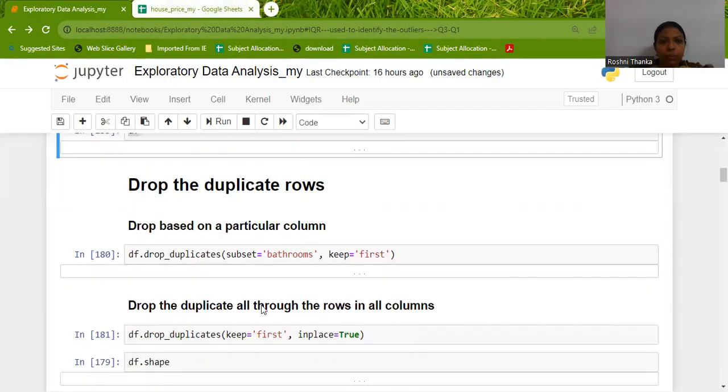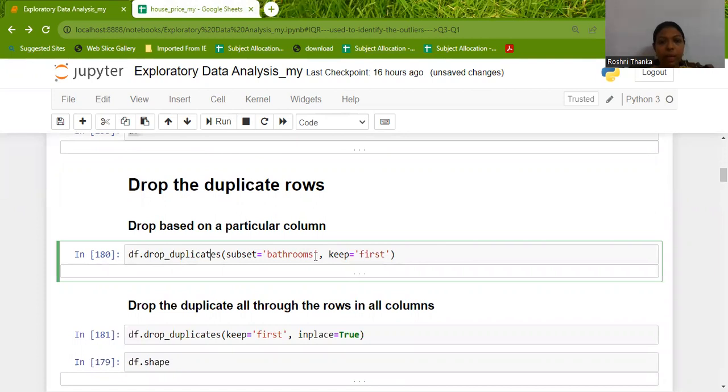The rows which are duplicated can be deleted. Also, I have an option. I can see only the particular column, and in that column, if there is anything duplicate, that also I can delete. First, let us delete by seeing a particular column.